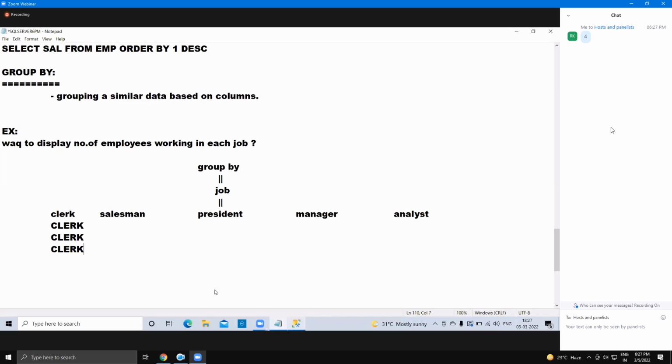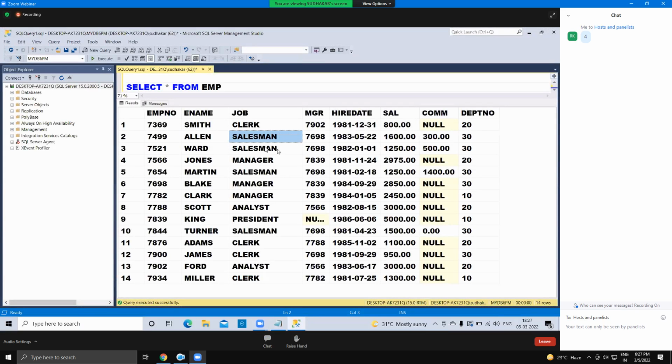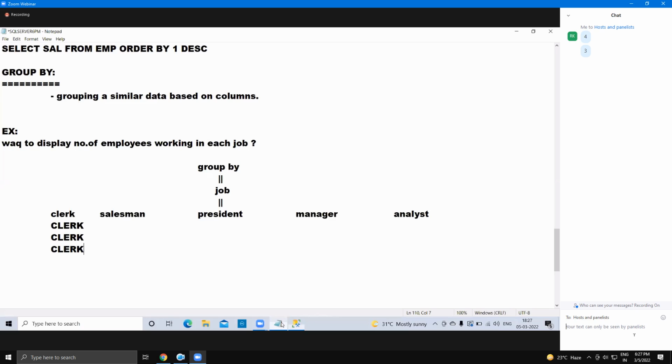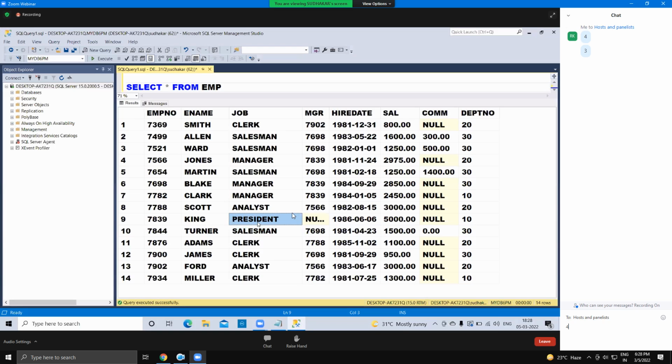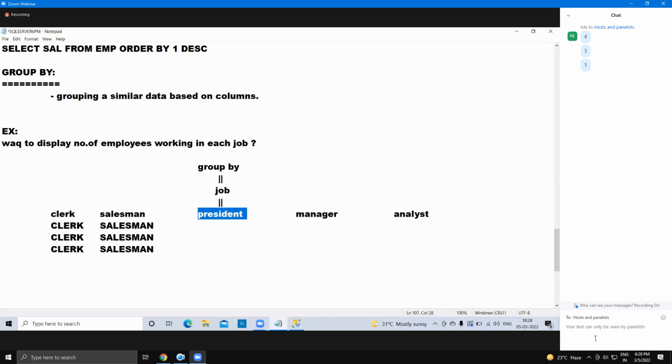In the same pattern, we come to salesmen. How many salesmen are here? Again, there are four salesmen, and they will be separated into a group: salesman, salesman, and salesman. In the same way, with president, how many presidents do we have here? Only one president, so that one president will be separated as a group.